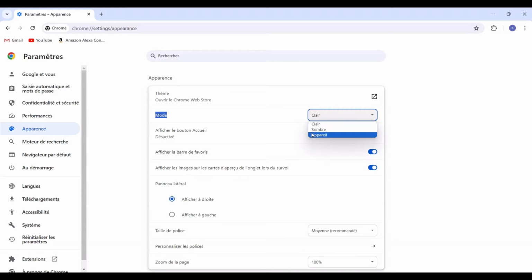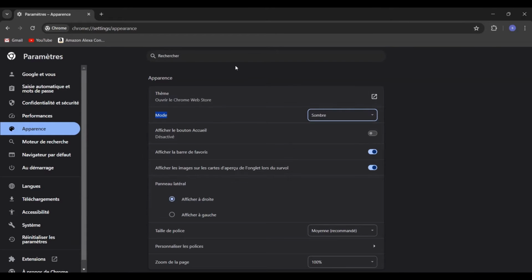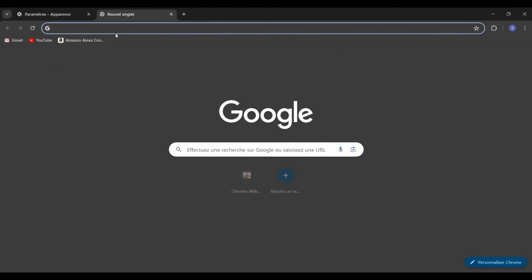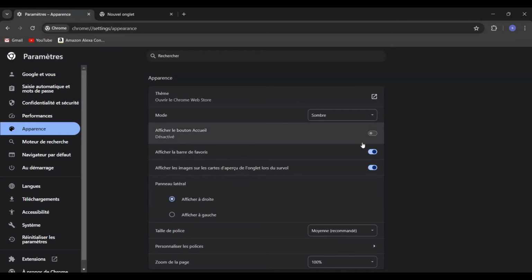Here, you can switch from light mode to dark mode, and you'll notice your web browser is now in dark mode. If you wish to revert to light mode, simply click on the same icon again and select light, and your web browser will return to its light mode appearance.